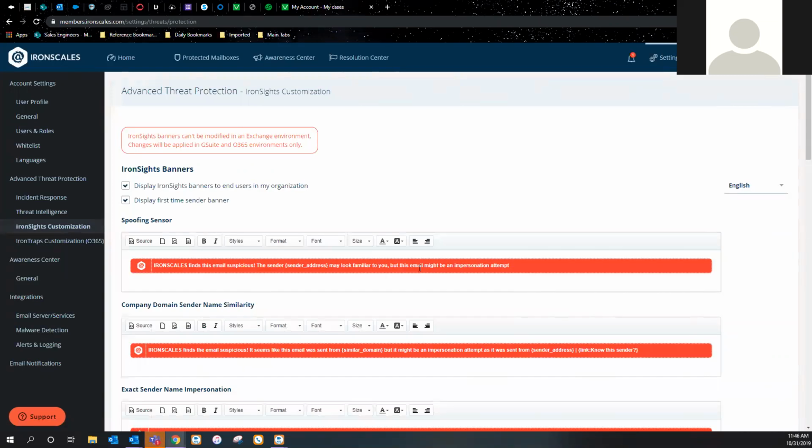I'll end with this. This is obviously all done on your portal here if you were to log in, but IronScales does provide an app that you can use on Android and iPhone that gives you access to your resolution center. Looks really pretty, so you can do it on the go. Anyone that's reporting emails, you can jump into the app, look at the email, get the same type of resolution center that we were looking at, but all mobile based.